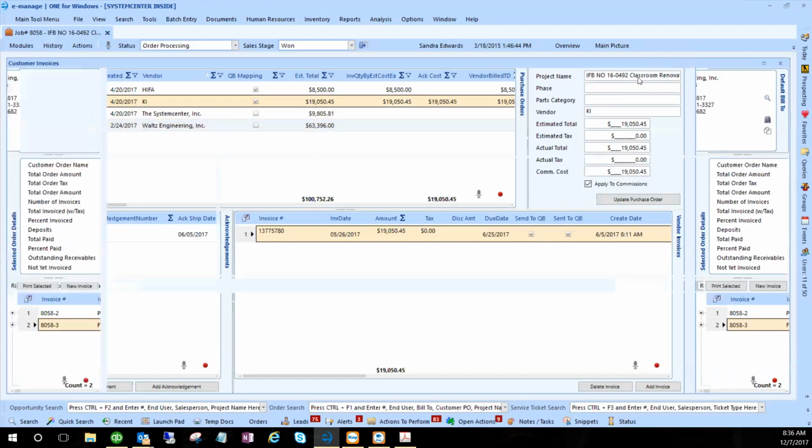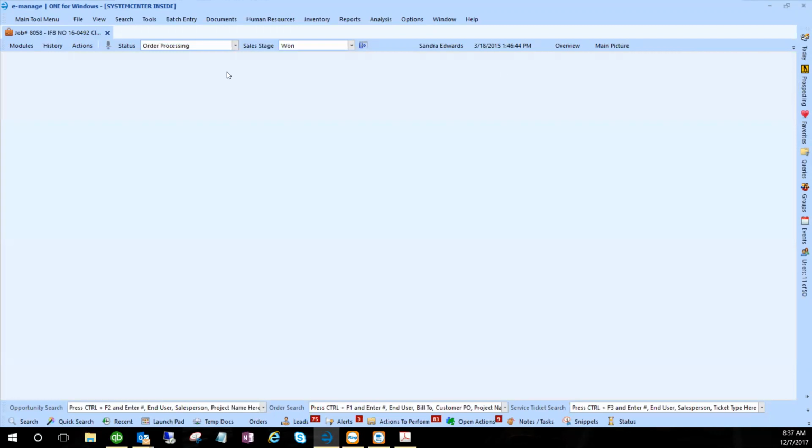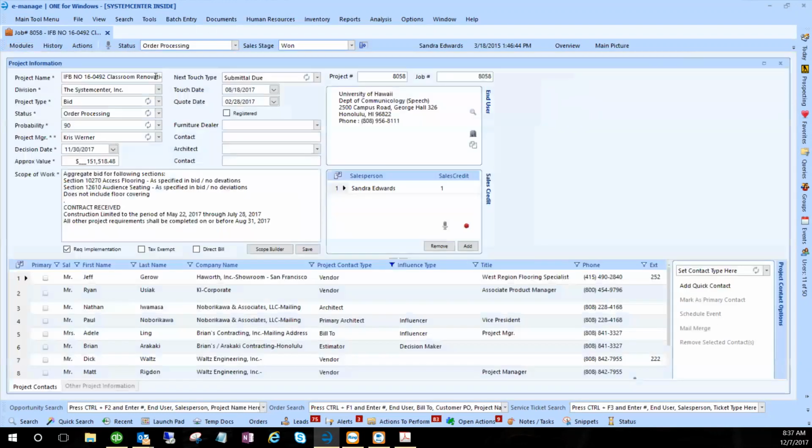and let me close a couple of windows here, and let's just give a quick run through so you can see what I'm talking about. This is a project that we're working on, and it's a bid with the University of Hawaii. It's access flooring and audience seating and so on. And down below here, these are all the contacts.